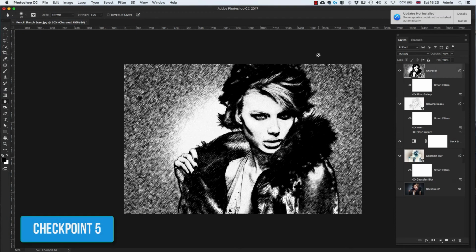Now, checkpoint 5, your image and your layers panel should look like this.